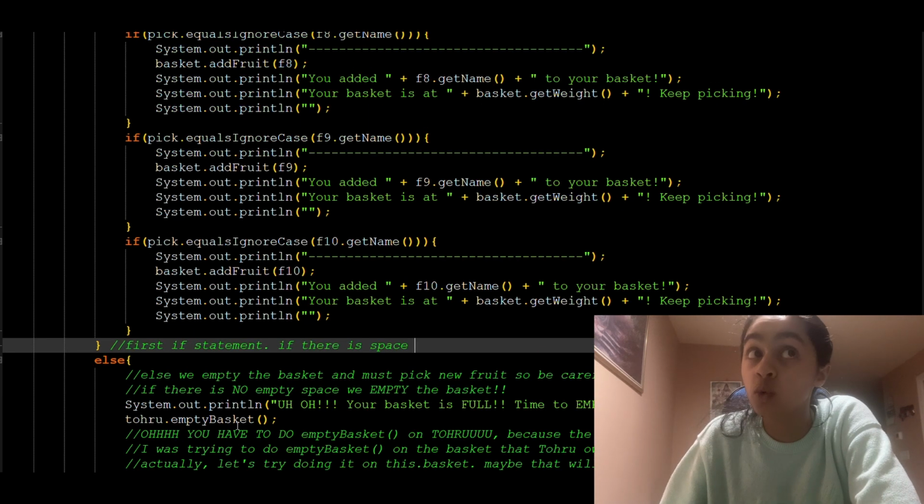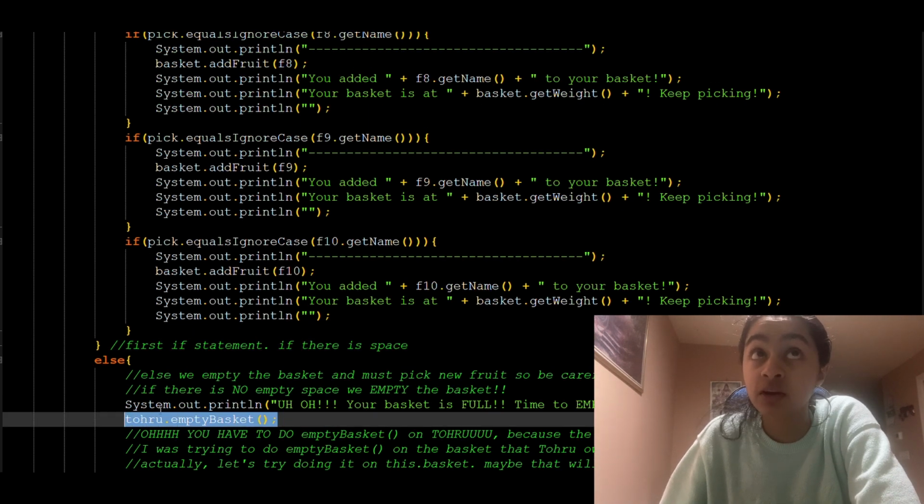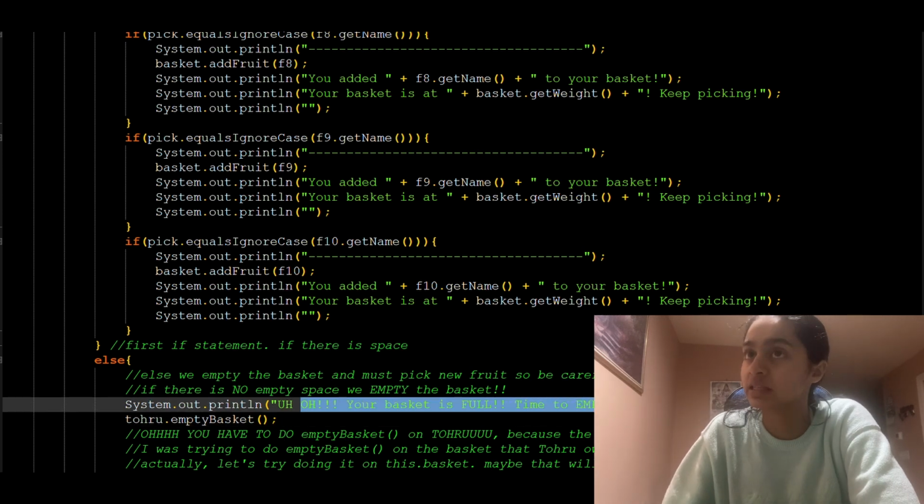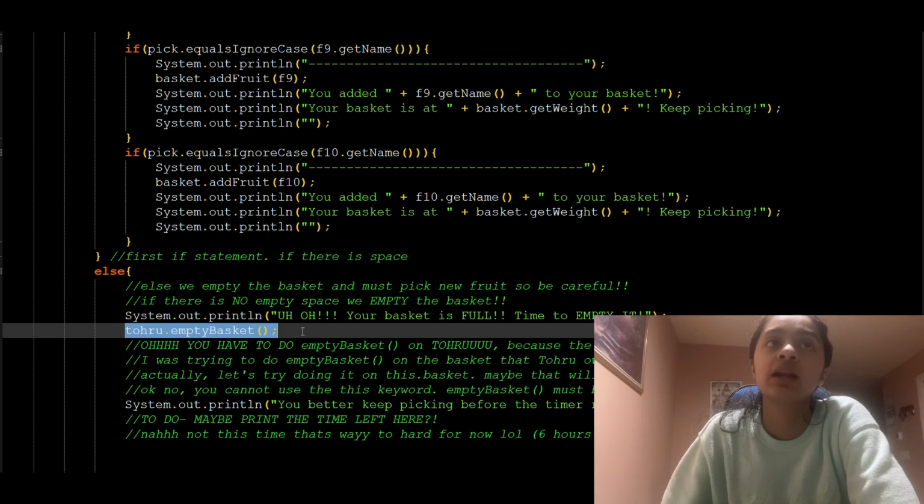Otherwise, if there's no space in my basket, if there's 5 fruit in my basket, we're gonna say, uh-oh, your basket is full, time to empty it, and we're gonna empty the basket, which is a method of the Toru class.